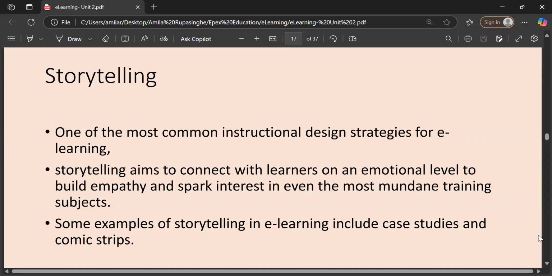Then we can build empathy, right? When we have very dull subjects, even in dull subjects, if we use storytelling, we can grab their attention easily, right? We can use some comic stories, make them laugh, make them even cry, to develop their empathy, to give them some moral instructions, right?